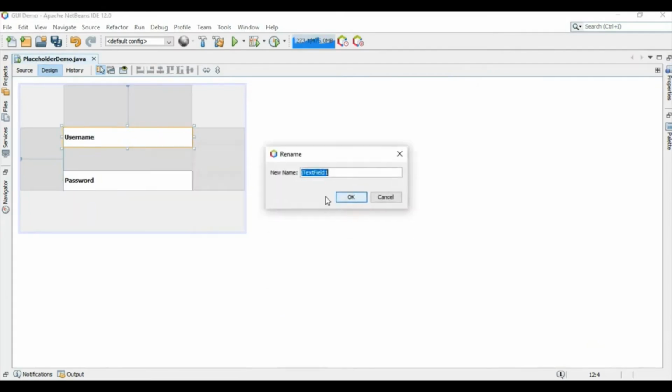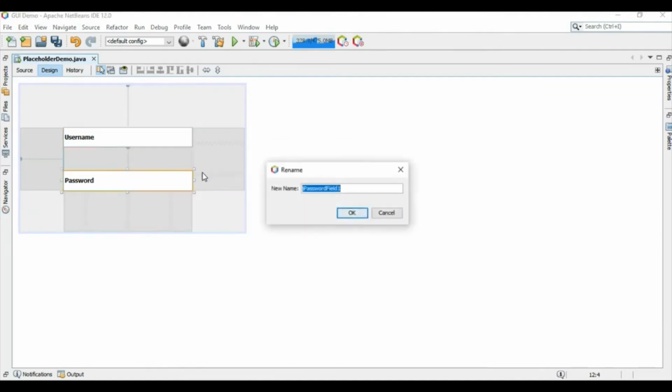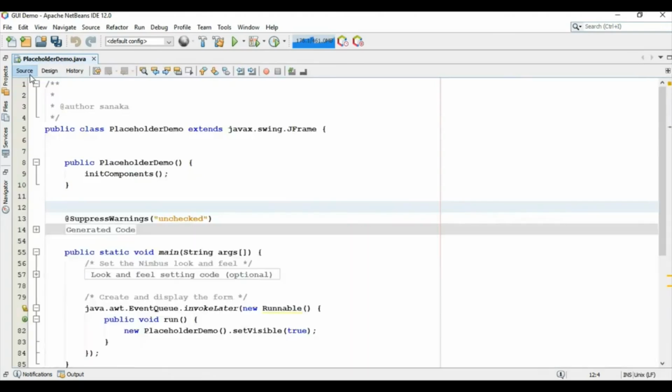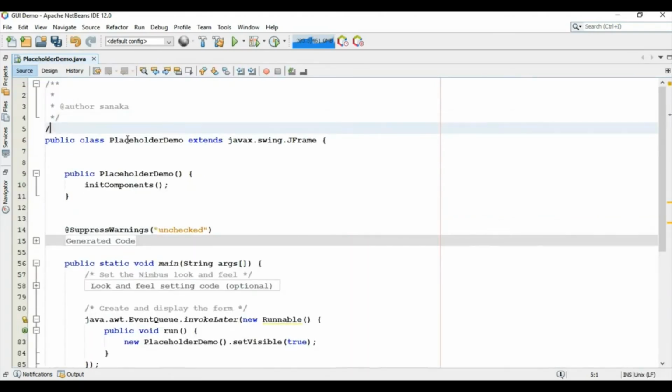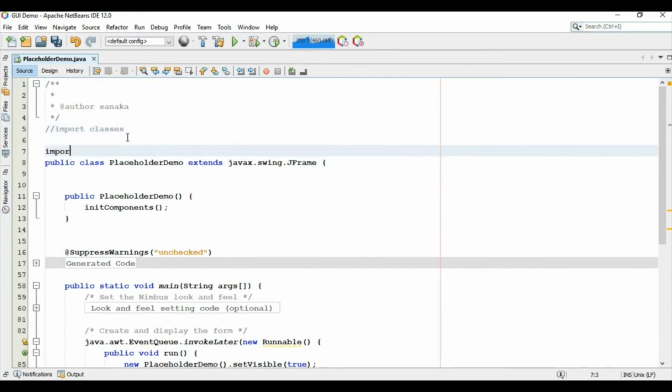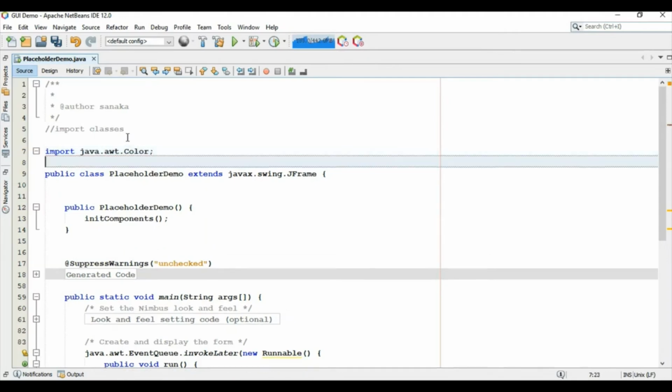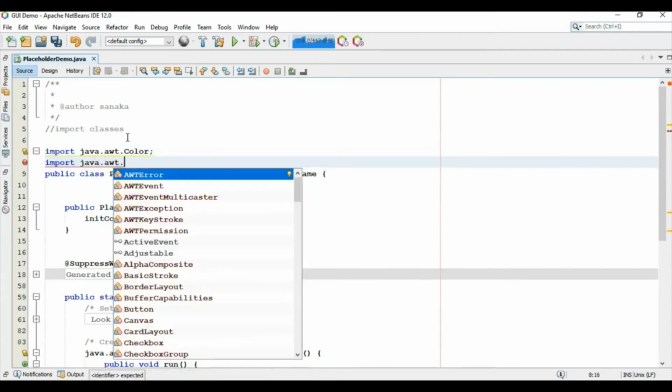Change the JTextField name to TextUser and the JPasswordField name to TextPassword. Import the Java Color class, Font class, JTextField and JPasswordField classes to your project.